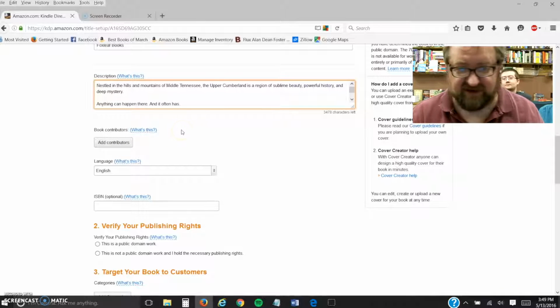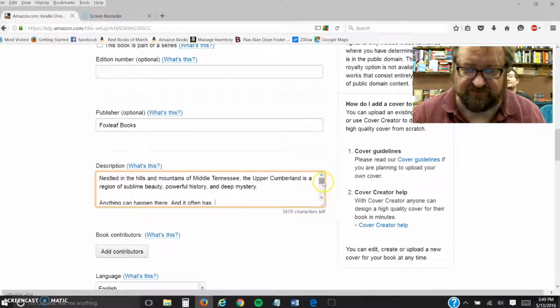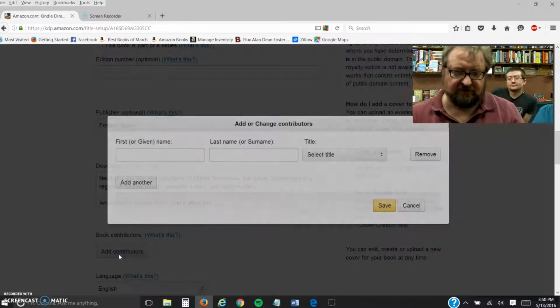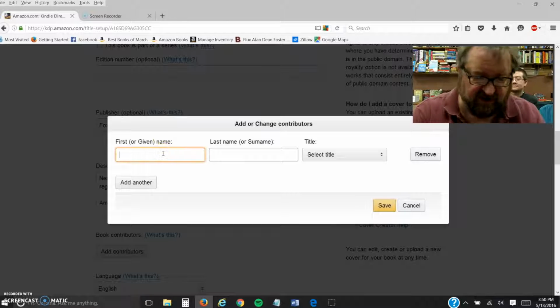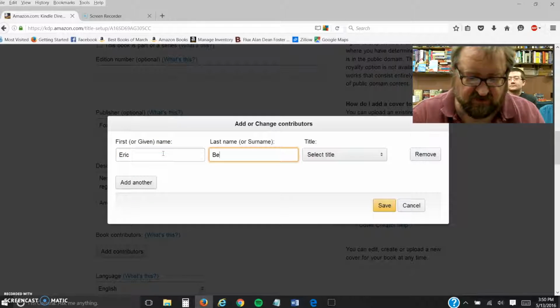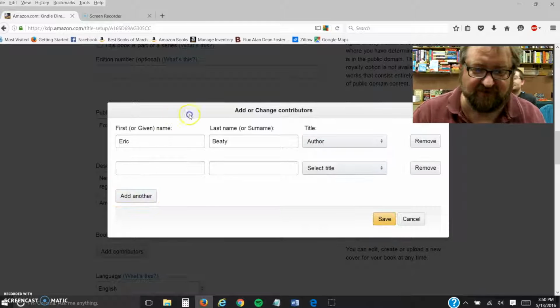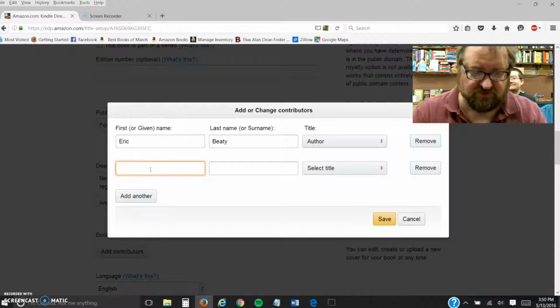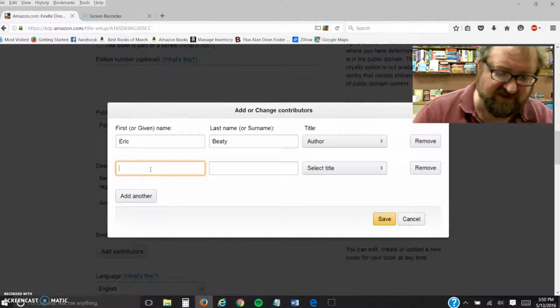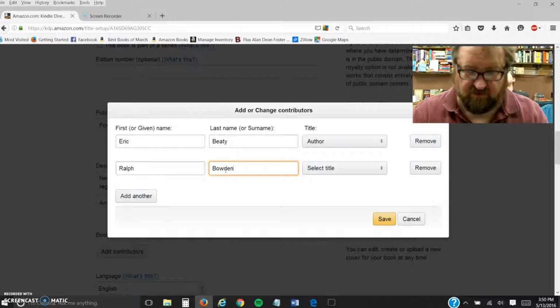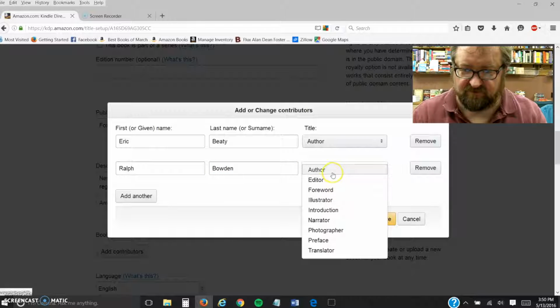Book contributors. Now I have to remember that again. Hold on a second. Get down here, just so I can see our list and get us in alphabetical order. Add contributors. First name, Eric Beatty. Select title, Magisterial Lord. Add another. You flatter me. Okay. I like your excellency list. No, that's good. Let's see. I may get this out of order. Ralph Bowden, author.